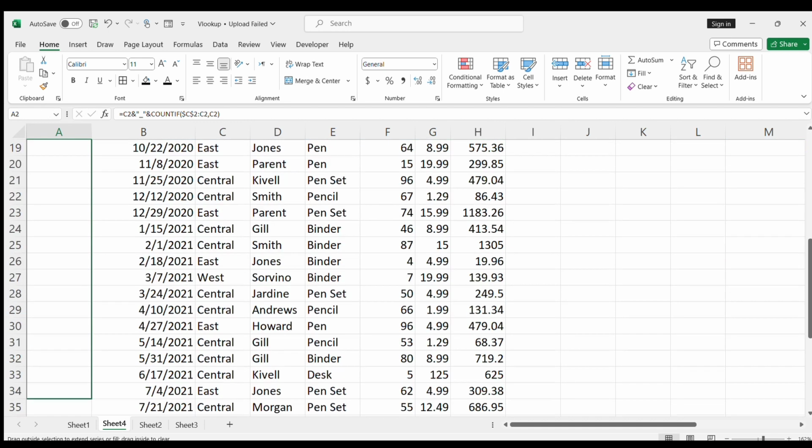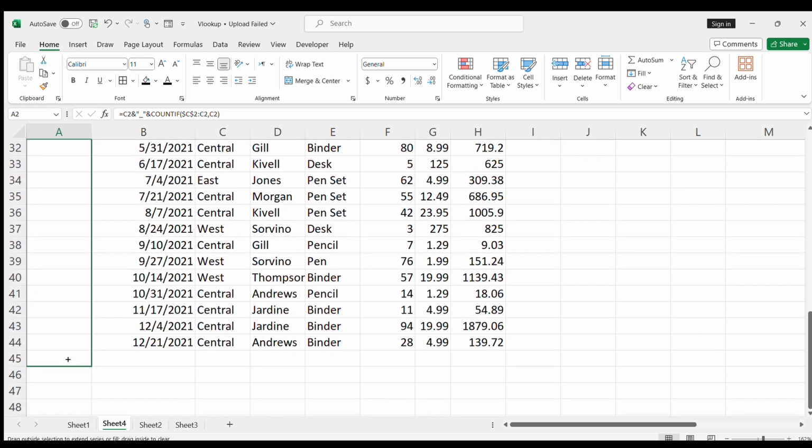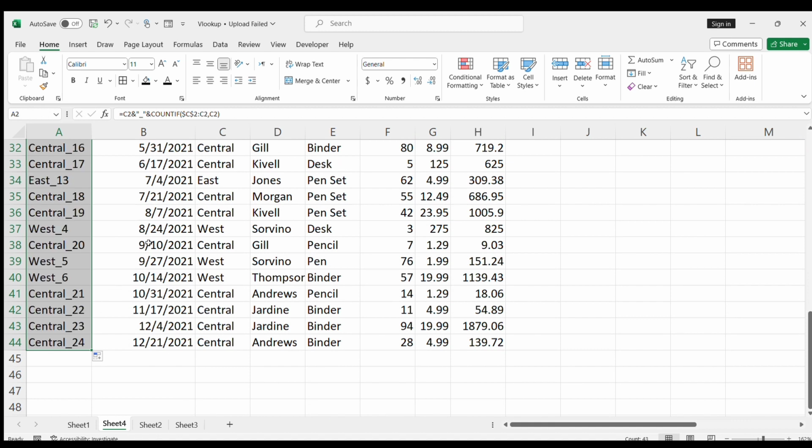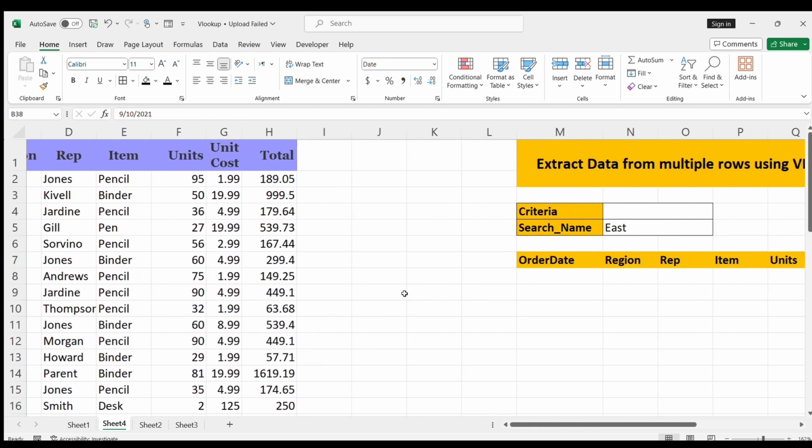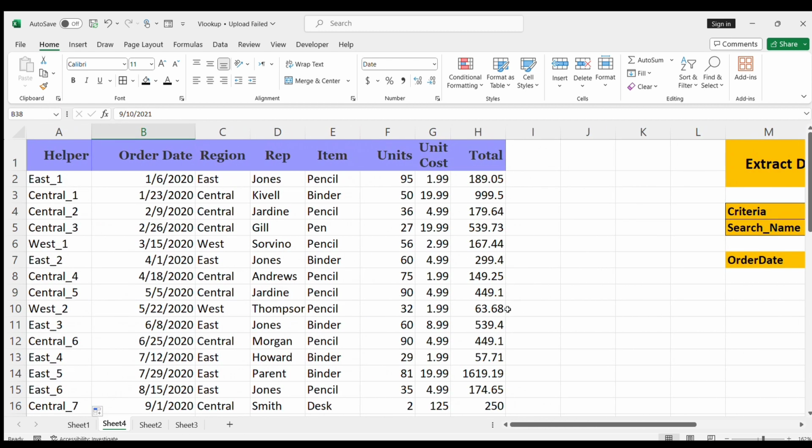Now if I'm going to drag it down like this, boom, you can see all the cells: this is East 1, this is Central 1, Central 2, Central 3, West 1, East 2. So all the regions are now allocated unique IDs. Now this will become an easier method to extract the multiple values.